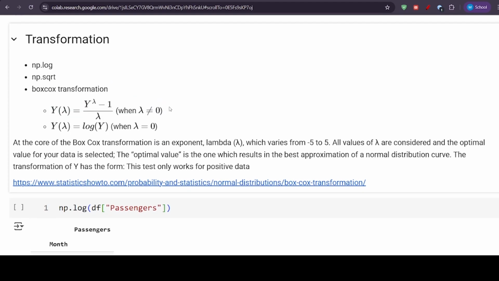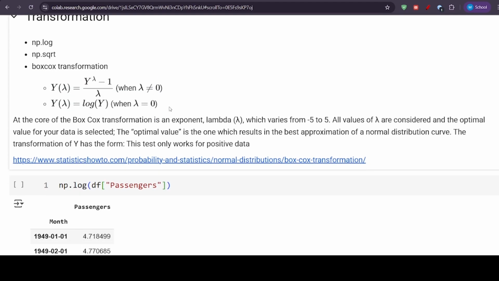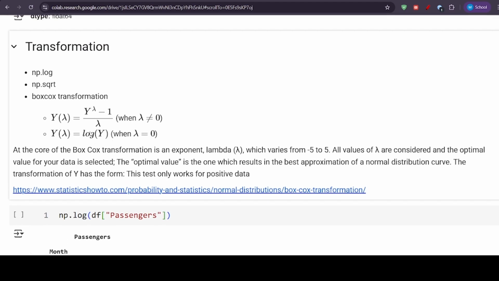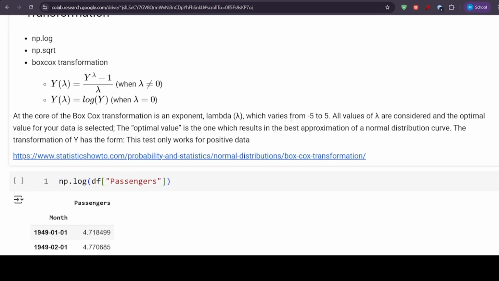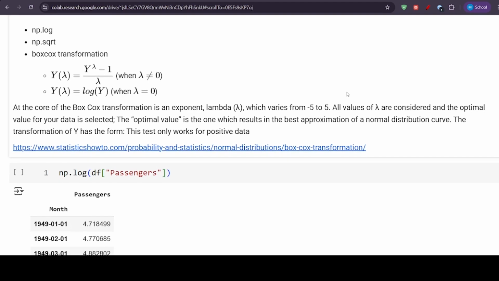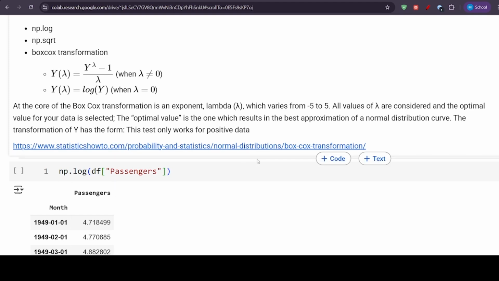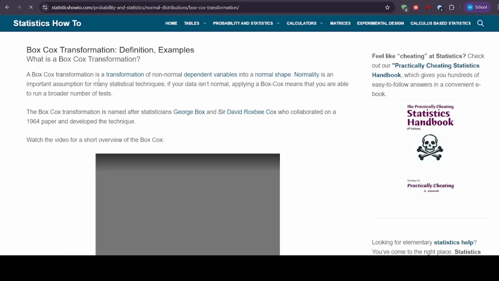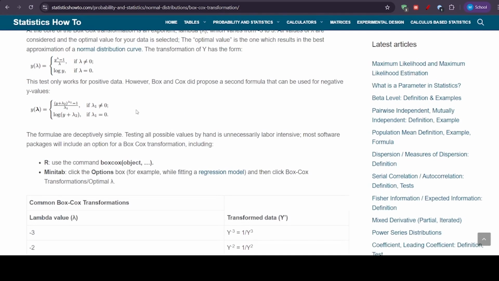Okay. Now, all values of lambda are considered, and an optimal value for your data is selected. The optimal value is the one which results in the best approximation of a normal distribution curve. So from this you'll get a curve, and you can compare it. If it's a normal distribution, that's what we wanted. But don't worry, we will not have to plot this or anything. Just to understand what it is, you can read about how it works in statistics, if you want to go deep inside it.